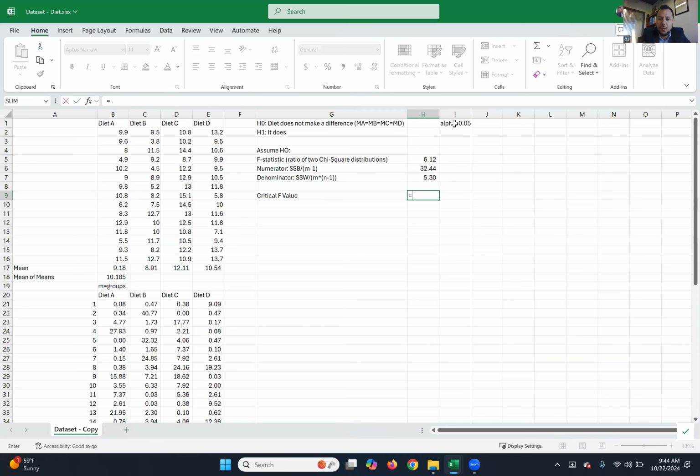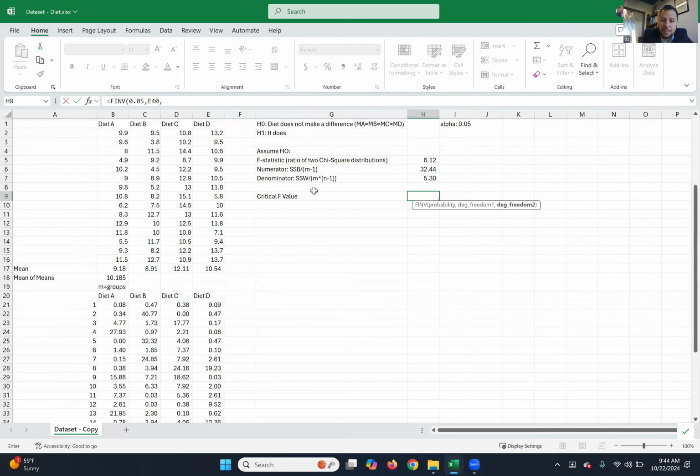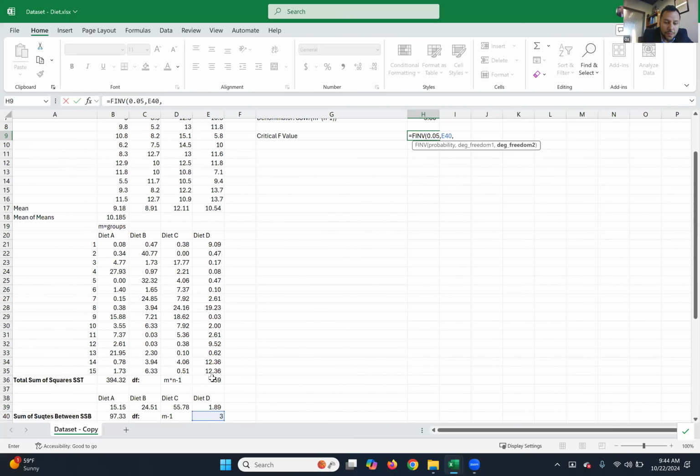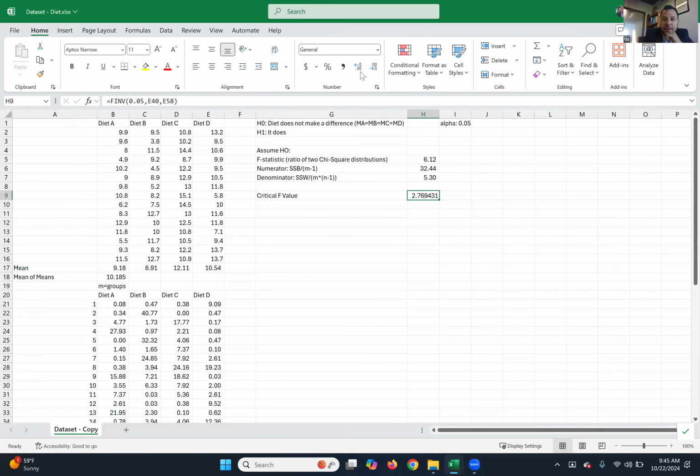So what I would like to do is the F inverse function. Probability is 0.05, and degree of freedom from between groups is 3, comma, degree of freedom within groups, which is right here. That is going to be 2.77. So what I see is that my F statistic value from this data is 6.12 versus the critical F value of 2.77. So what does this mean? This means that I can reject the null hypothesis, in other words, the hypothesis that diet doesn't make a difference. I can reject this because I collected enough evidence to reject it.